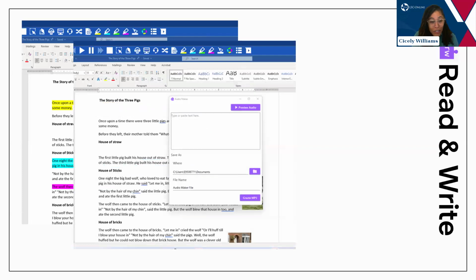So another feature is the audio maker. This is actually my favorite. For us as educators, as admin, if we have to read lots of papers, for example, from our students, if there's a lot of journal entries that we need to read and we don't have time, all we have to do is highlight the text, drop it into this box, and it turns the writing into an MP3 file.